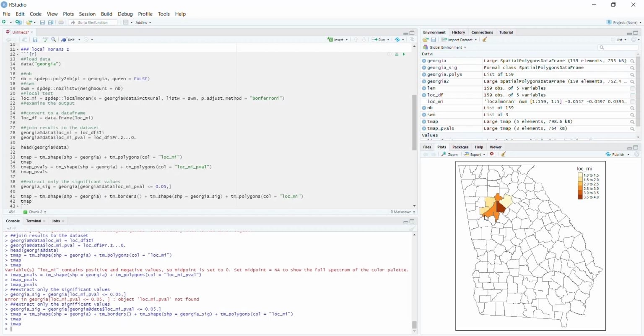So hopefully this makes sense. This sort of step-by-step: calculate the neighborhood connectivity, turn that into a weights matrix, calculate your local Moran's I, again, making sure to adjust for Bonferroni. And then everything else was just visualizing the results. So hopefully that all makes sense.